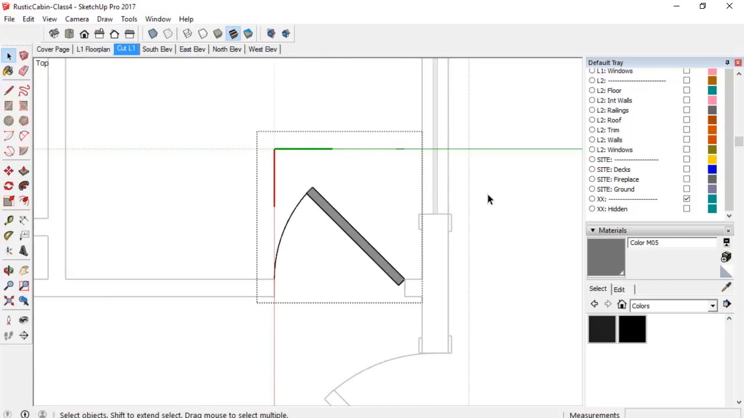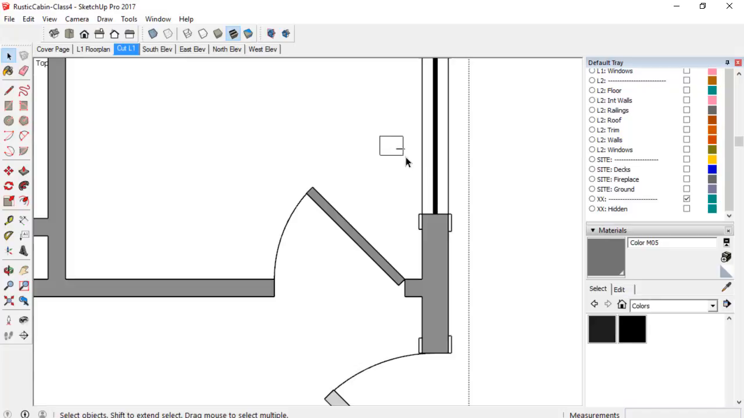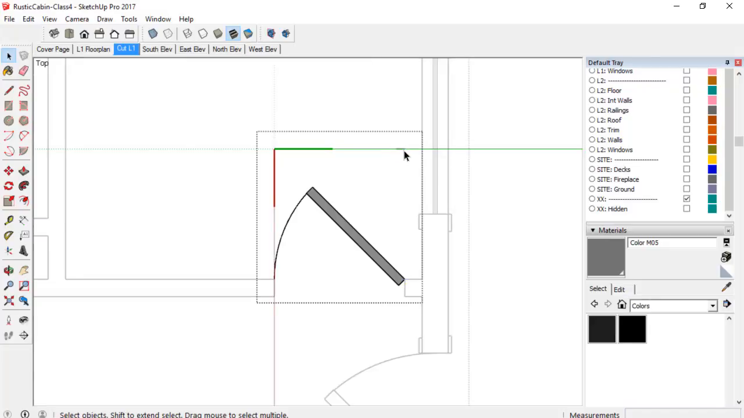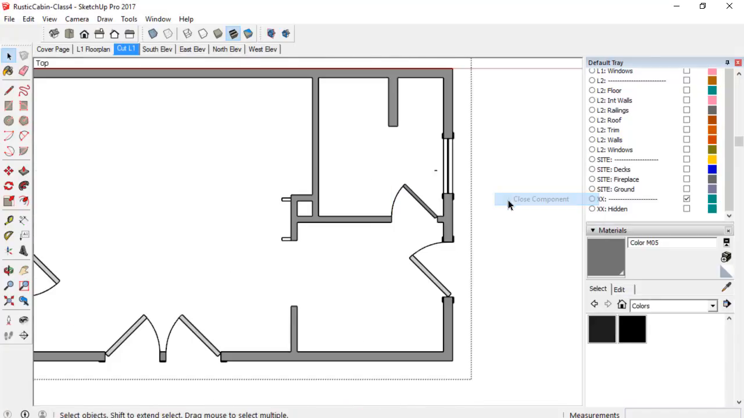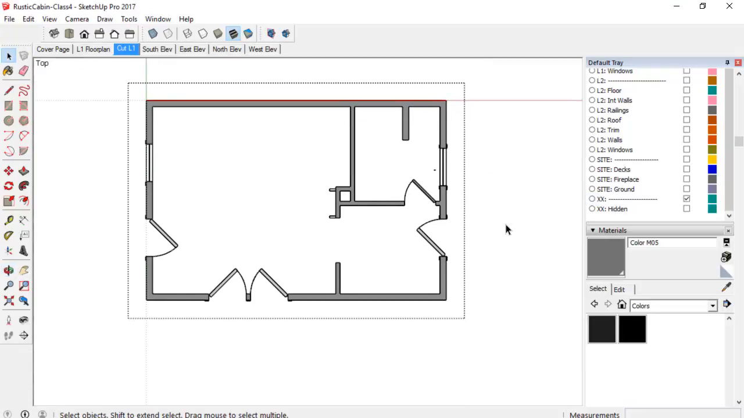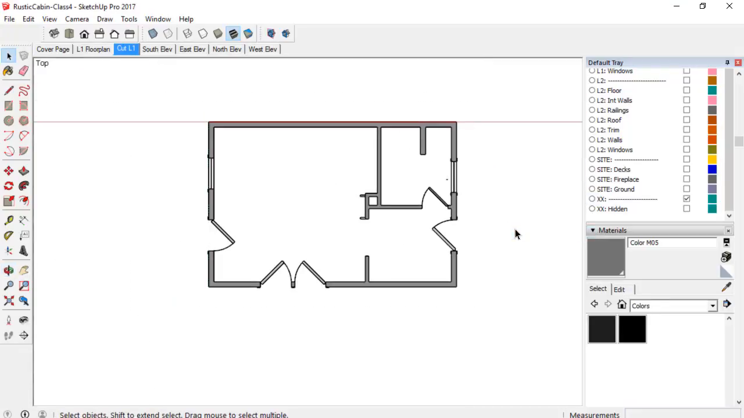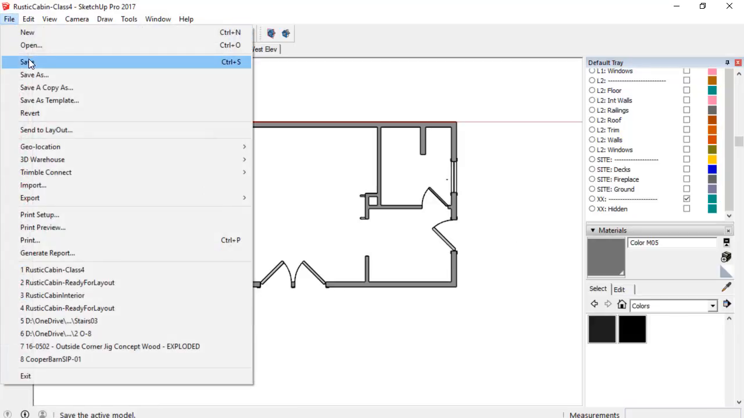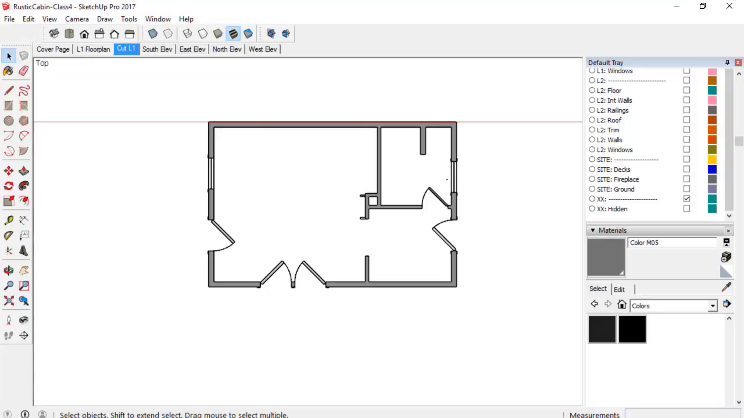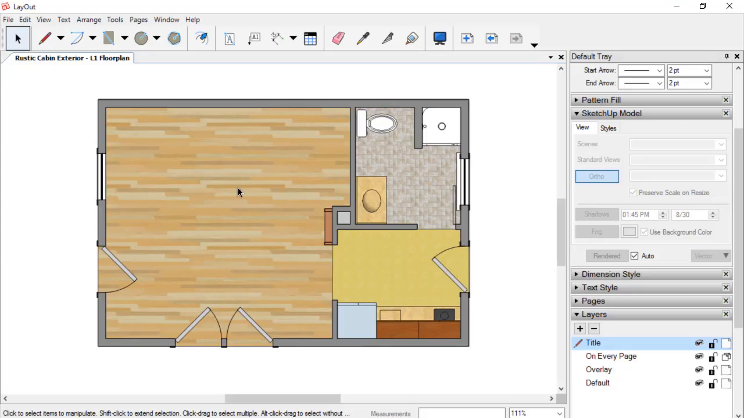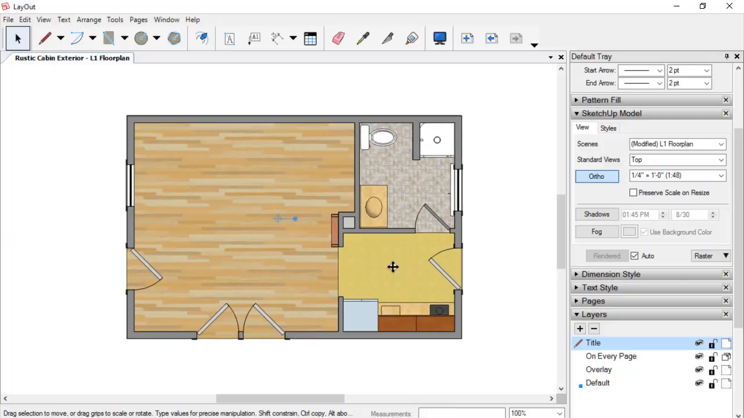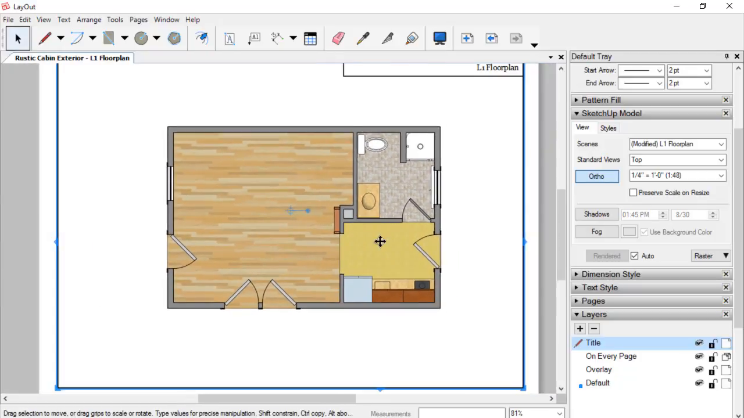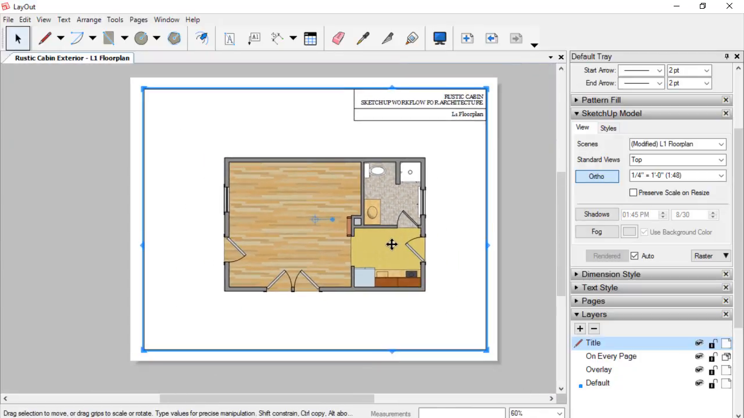Is it inside my door? Nope. Let's see if I can select it now. Well, all right, instead of wasting time on that, I'm just going to live with it. Okay, so let's save our file, and let's go back to layout and click update model reference. And now we've got our bathroom door with the door swing. So that is our level 1 floor plan.